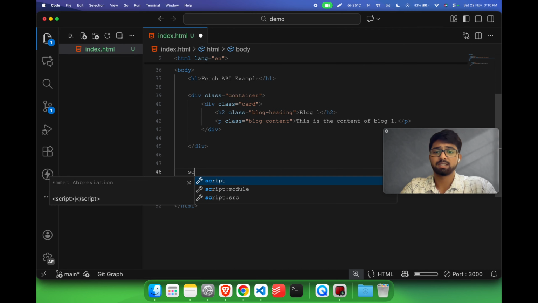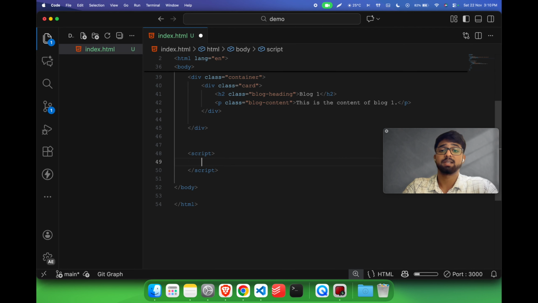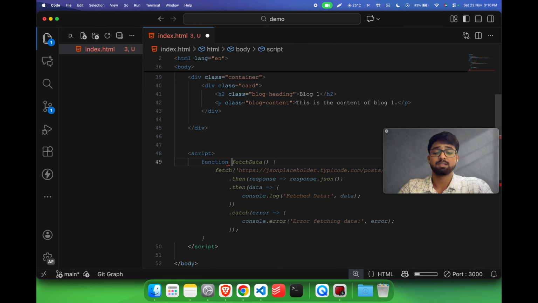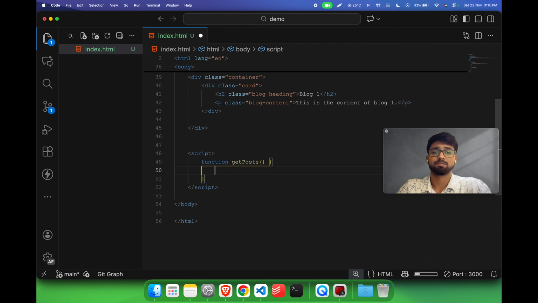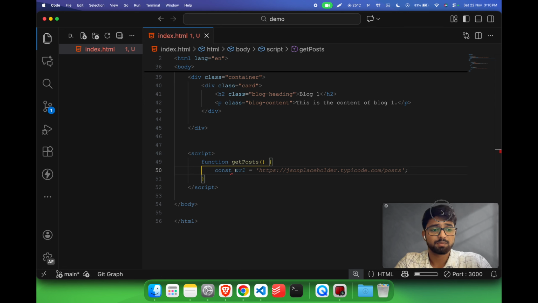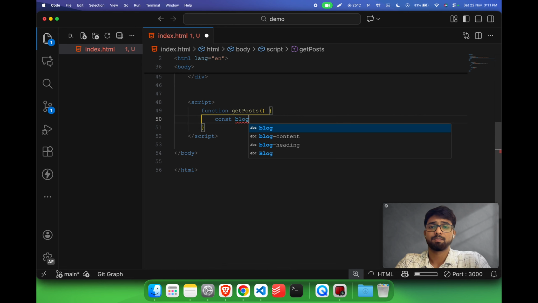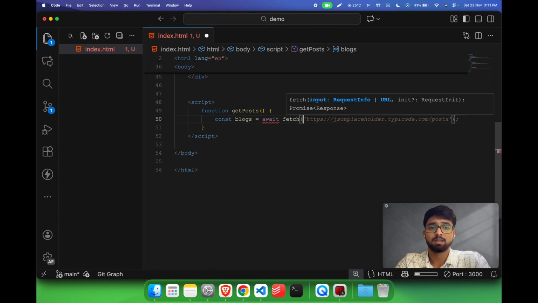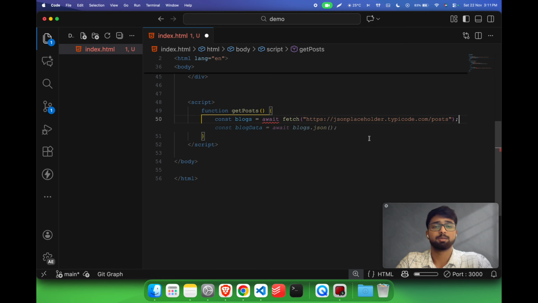At the bottom, we will just add a script tag. And here what we will do is first of all create a function. And this function, we will call getPosts. And inside here, what we will do, const, we will get all the blogs. Let me move it a little bit downwards. Yes. So here, I will just write blogs is equal to await fetch, and this is my API. Here I have the API.